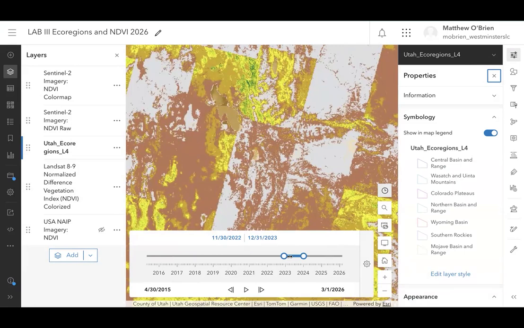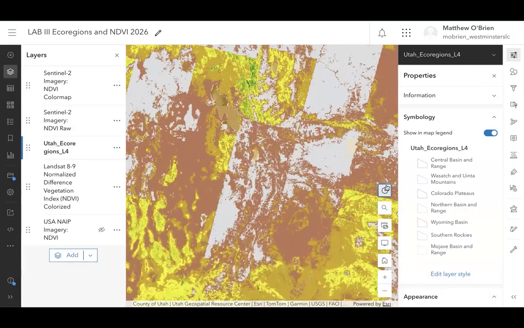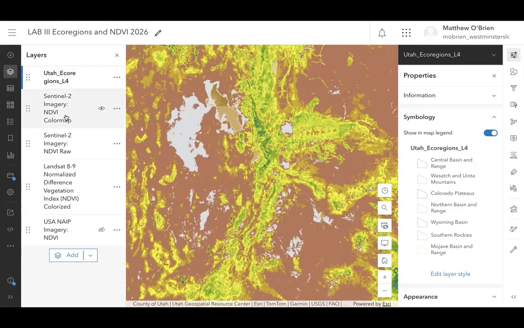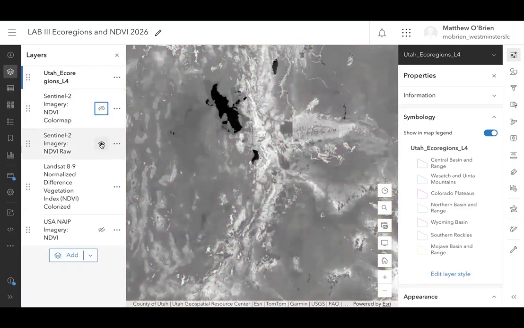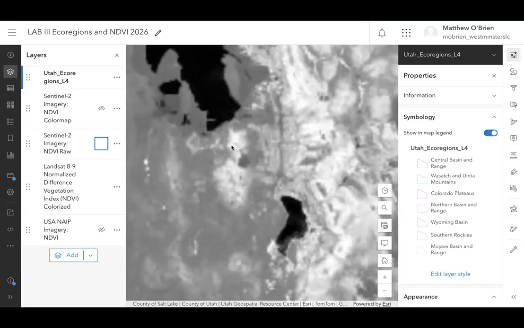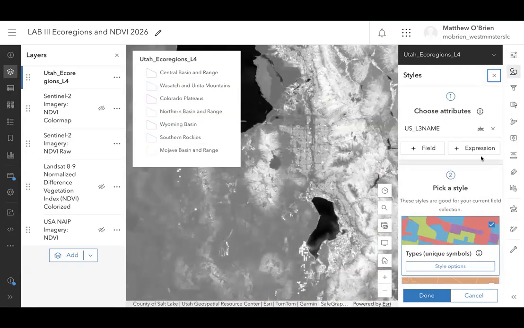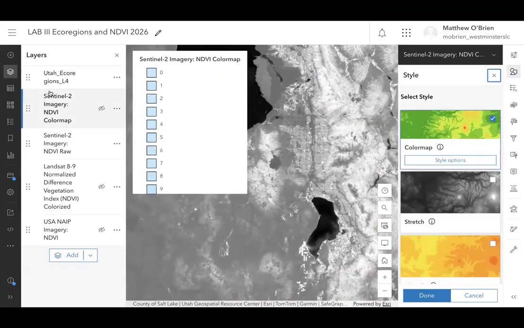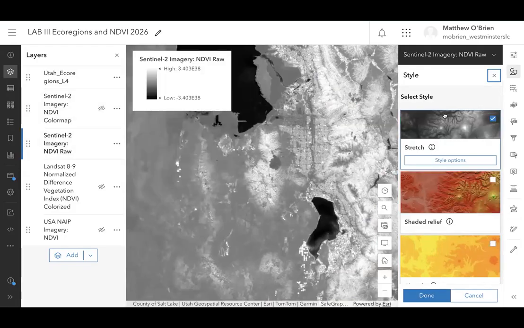But let's go ahead and turn it off by clicking this clock. It's just raw imagery. Let's see if we can play around with the raw. Make sure you're clicked or highlighted over this here.